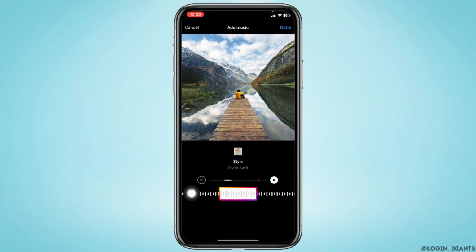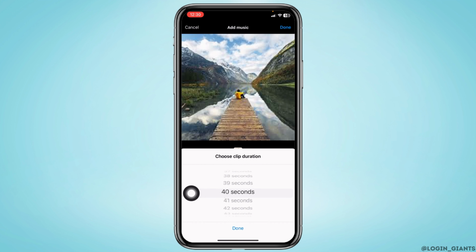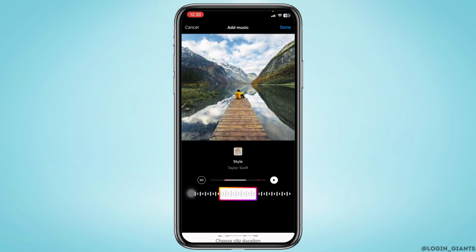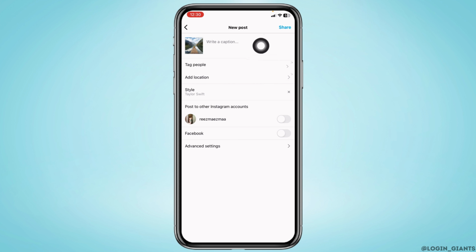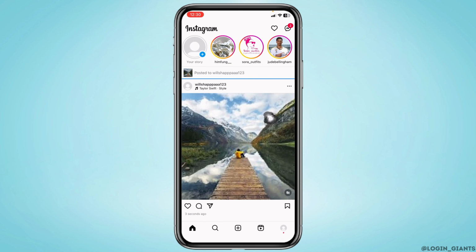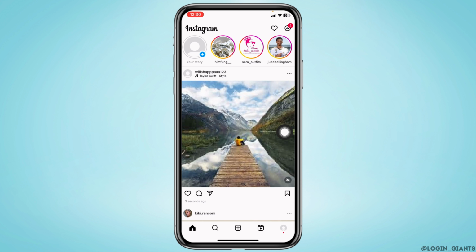Likewise, tapping on this icon, you can select the clip duration. You can set it up to 90 seconds. After you are done with selecting, click on Done. Click on Next. From this page, you can add a caption, likewise tag people, add location, and then click on the option of Share. You can see that I have easily posted along with the music in my Instagram account.